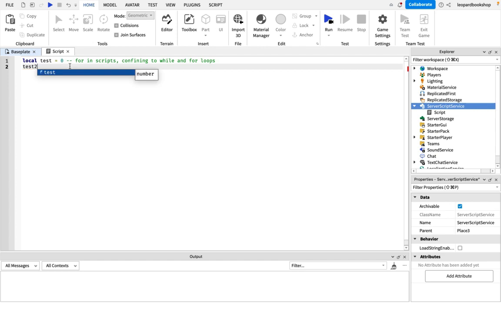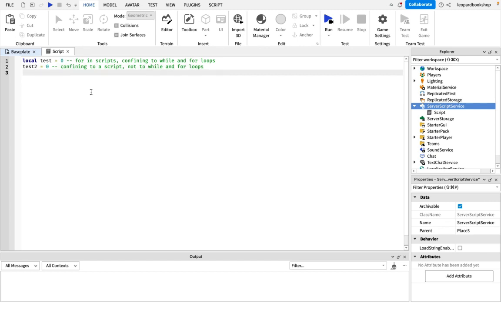Next comes the normal variable, and this one is used for confining to a script, but not to while and for loops. And next, guys, we have, and finally, the _G dot variable, and this variable is the global variable, which we'll be focusing on in particular in this video, and this can be viewed in the whole world. This is all scripts in the world, guys.